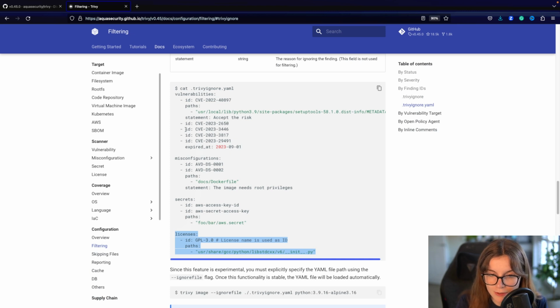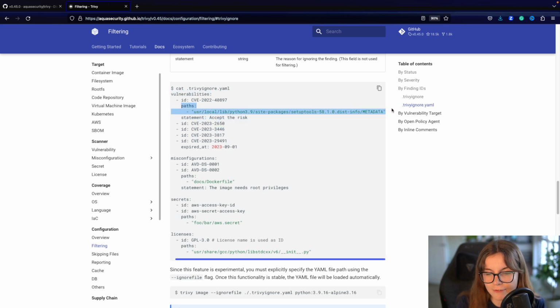Now, additionally, you can specify the IDs that you would like to have ignored within each section. You can also specify the path of that resource that this ignore statement, that this ignore ID basically applies to. So for instance, this misconfiguration should only be applied to this specific Dockerfile within this path. It should not be applied to any other resource I'm scanning for misconfiguration issues.